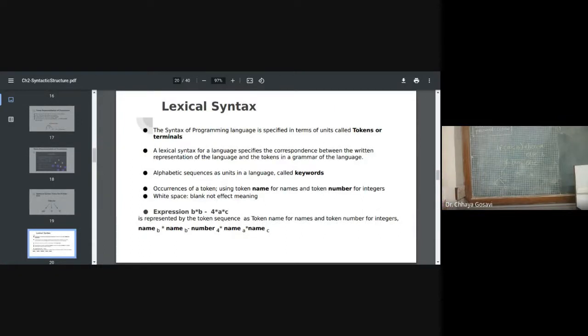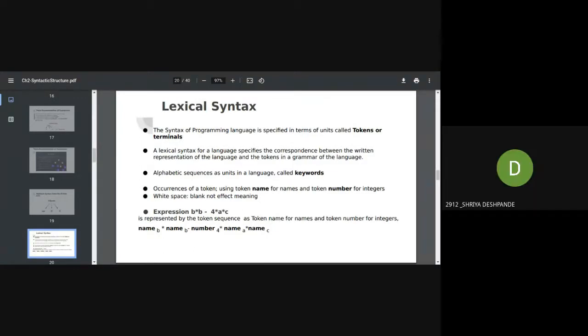This is clear? What is abstract syntax tree, infix, prefix, and postfix? Yes, ma'am. Okay. Yes, ma'am.